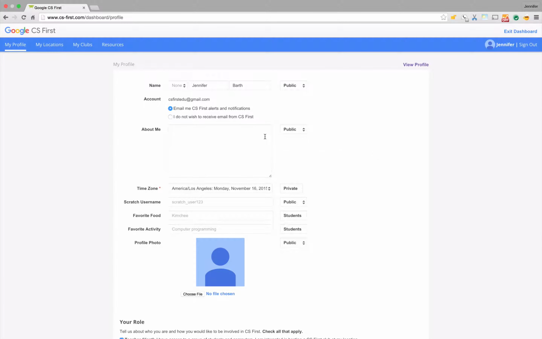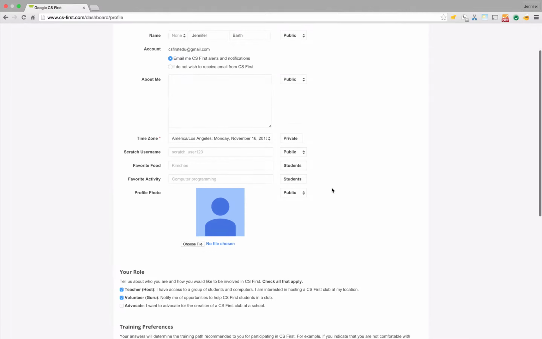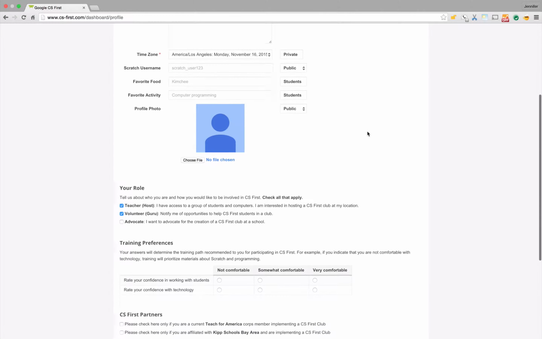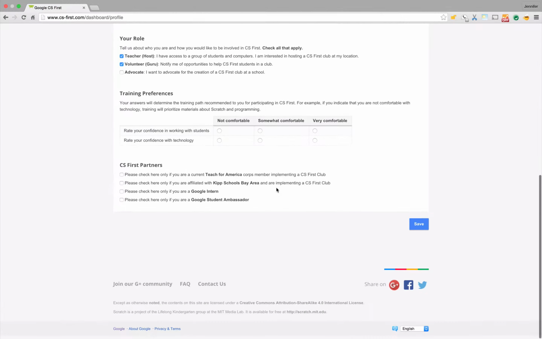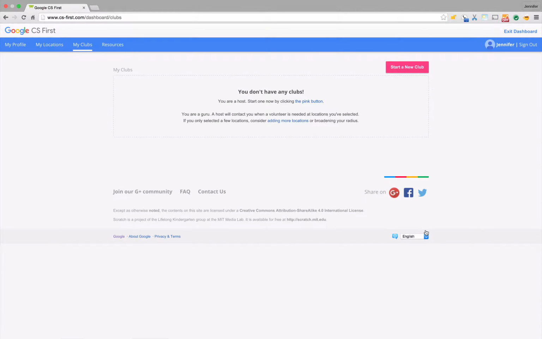That's fine. The one thing I want to make sure that I point out to you is you want to make sure you set your time zone correctly, because when you set up clubs, the schedule for your clubs will most likely align with the time zone of your profile, and they need to be one and the same. You can put a photo here so your students know that it's you, anything like that. I've gone ahead and delineated my roles not only as a volunteer but as a teacher host so that I can do both, and everything else after that you can check at any time. Might be interesting for you to do.